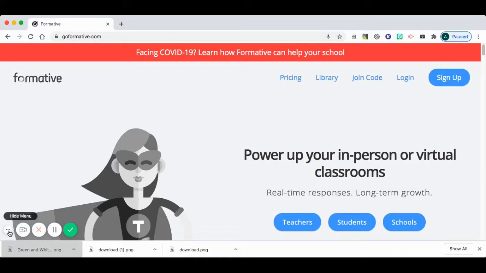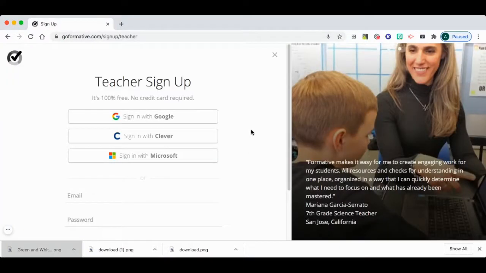Welcome to the first section on how to create your account as well as your classes. So the first thing I'm going to show you is how to create your teacher account, and that is by clicking on the tab right here. And you have 4 ways that you can sign up: by using your Google, Clever, or Microsoft school emails, or your regular personal email.